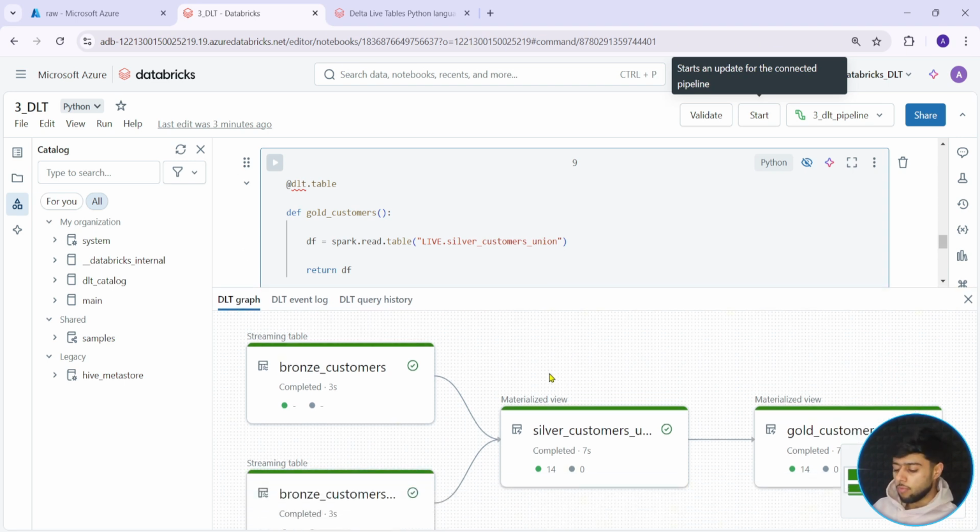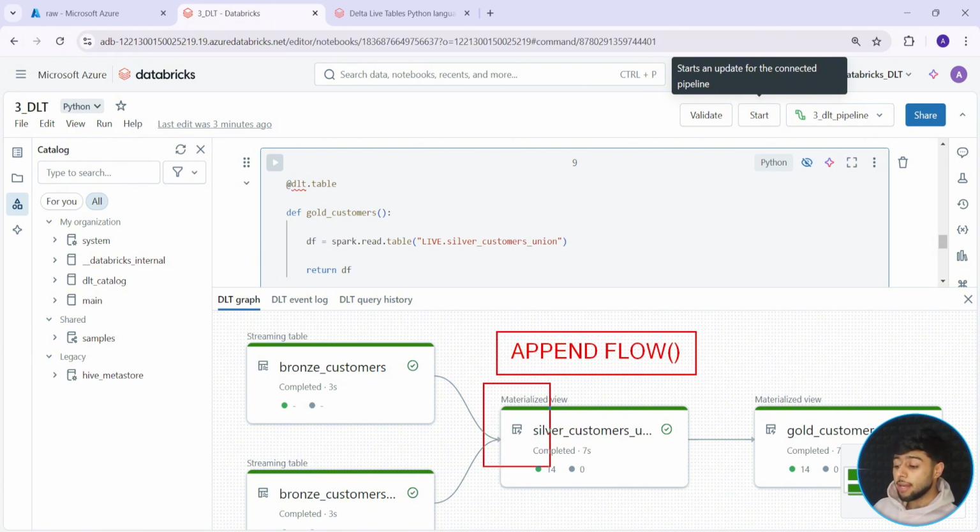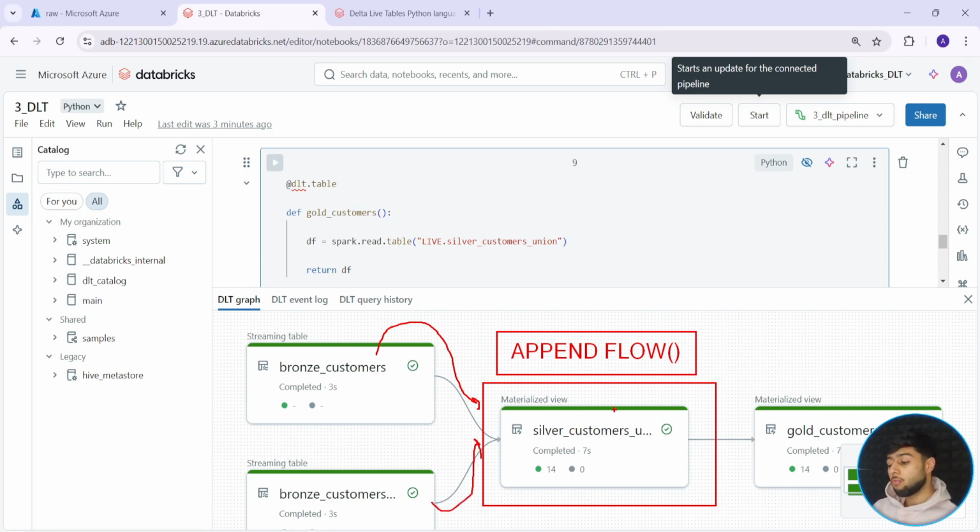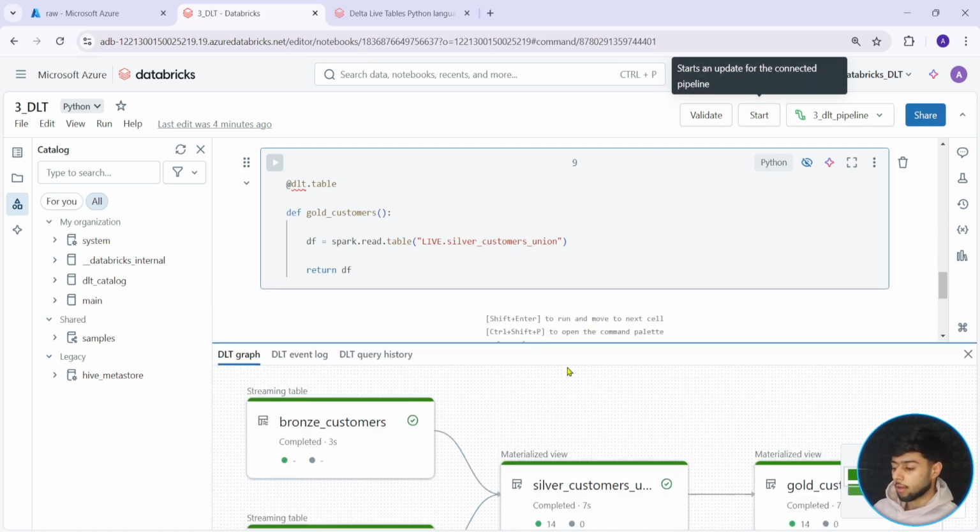So we have something called append flow, in which we create a streaming table instead of a materialized view, and we just append the data from this source, then from this source, and that way it will read the data incrementally, because that is a streaming table, right? Let me show you how we can do that.